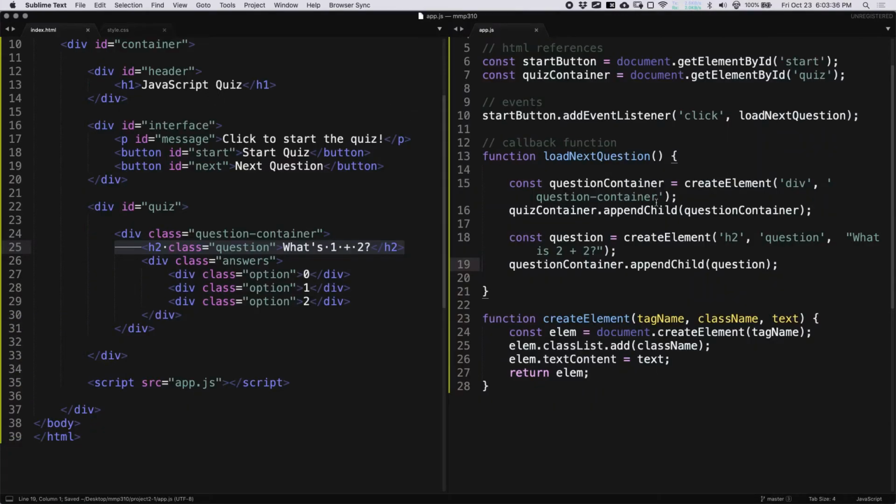Cool. So yeah, sorry if that was a little confusing, but basically, rather than just repeating all that code over and over again, I'm just going to repeat it here and use a few arguments. So I have my div, my class, and then my text if it needs it. Okay, almost done. Now I have my answers.